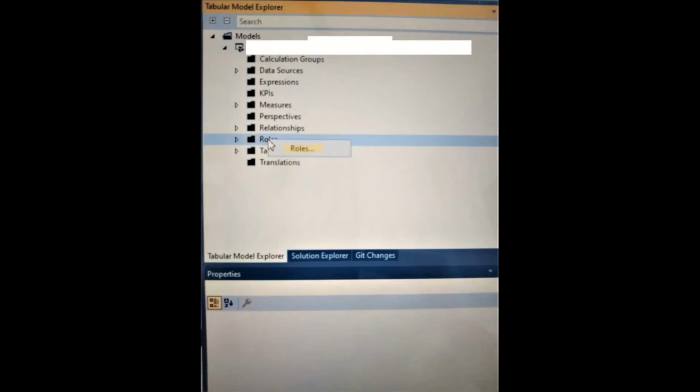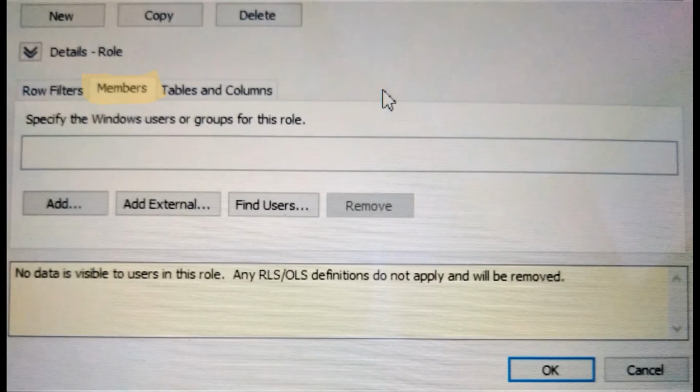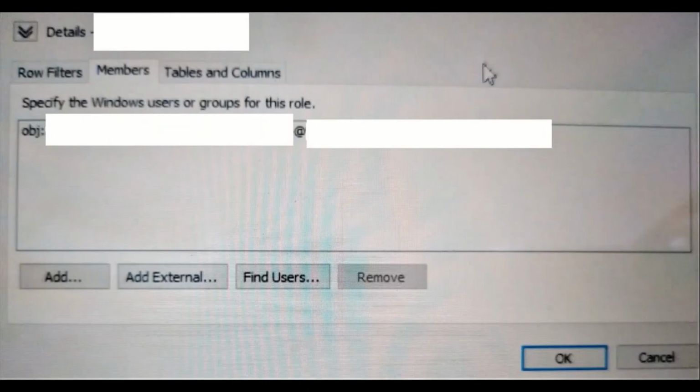And under the roles, we can click on roles. It will open the role manager where we will get options shown on the screen like name, permission, description, and we can either create a new role, copy it, or delete it. So under the member section shown on the screen, we have to click it. Now under the member section, we can follow this method: obj:objectid@tenantid.